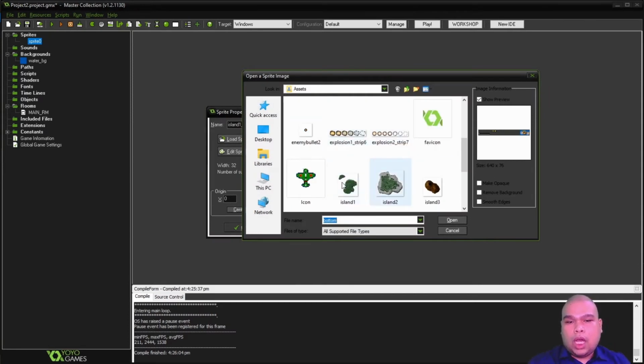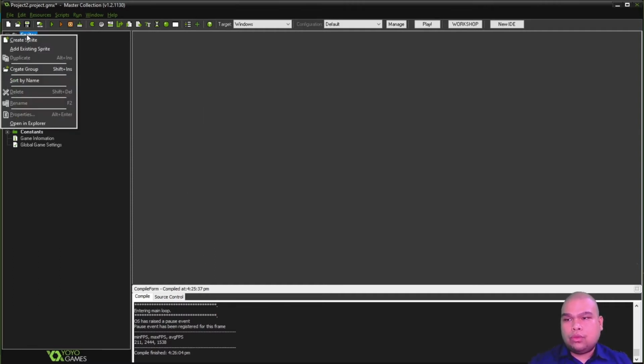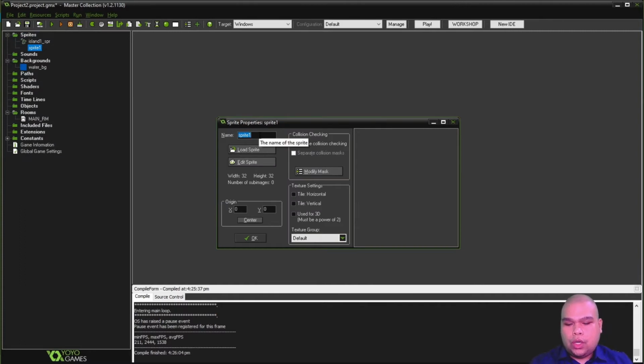So in here, we have three assets, or three images or sprites, for your island. First, I'll be using island number 1. Click open. Then the next thing that you're going to do is set its origin to the center. Just click the center button and click OK.